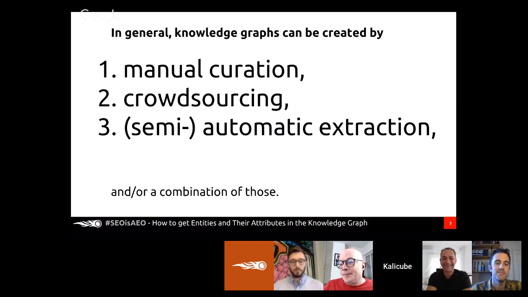So next, in general, knowledge graphs can be created by manual curation, crowdsourcing, and semi-automatic extraction, or a combination of the three. I like that as a nice way of showing how we can build knowledge graphs. Manual curation is obviously somebody coming up with a database, crowdsourcing something like Wikipedia. Automatic extraction is what we've been talking about the last couple of weeks. The problems of extracting all this unstructured data in supposedly structured HTML pages.